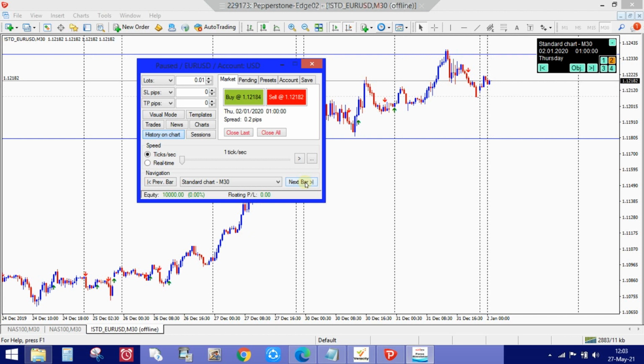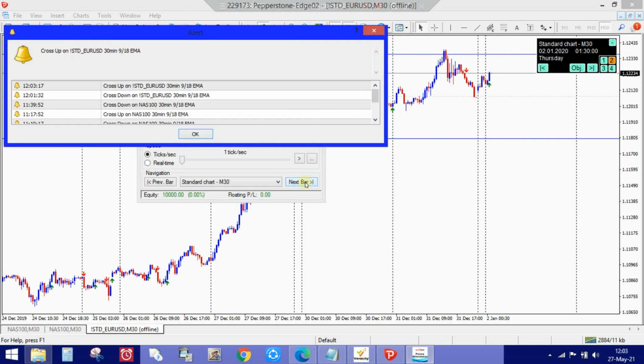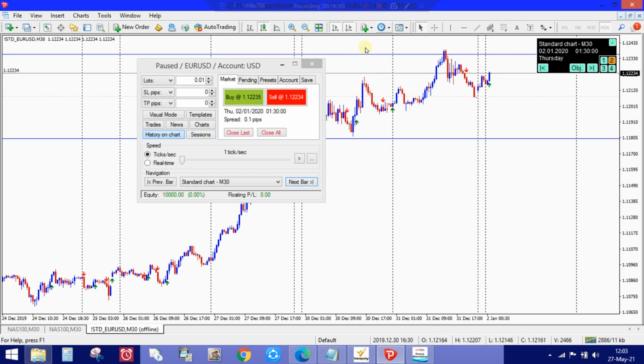Basically waiting for an arrow or an alert to pop up. Okay, right there, cross up on EURUSD 30 minutes. It's basically two EMA, a moving average crossover strategy. Simple. So at this point now I want to take my trade. Since it's at market execution after I candle close, I want to take a trade here.